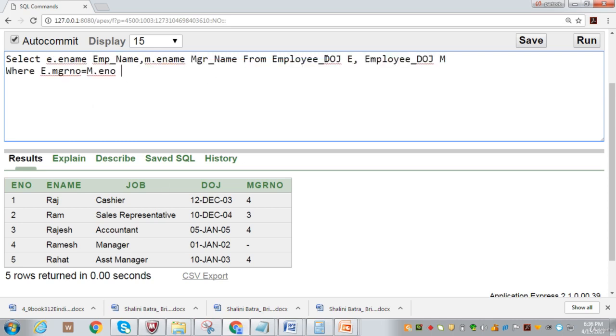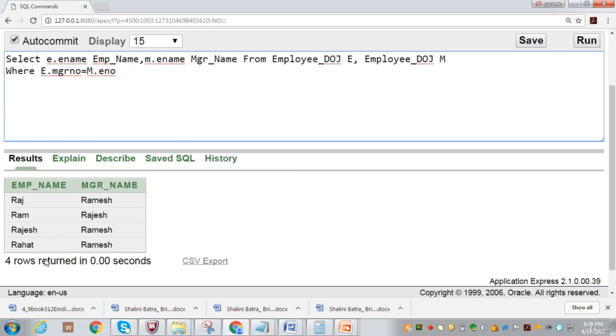Here we are performing self-join on the employee DOJ table by creating two copies. One is named as E and another as M. We are selecting employee name from E while manager name from M, and we are making a pair on employee's manager number with manager's employee number. This will make a self-join, and it shows the pair of employees with their corresponding manager.